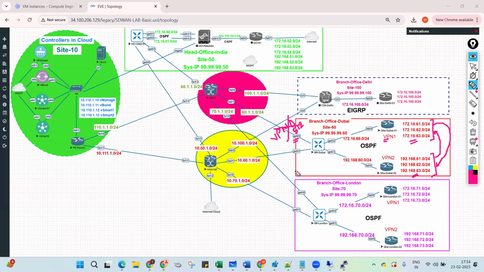Apart from that, my route leaking is always applied in inbound direction. And to make use of route leaking, we use an option called export to. Okay, in our policy there is an option called export to. So we make use of this option to leak routes between VPNs.